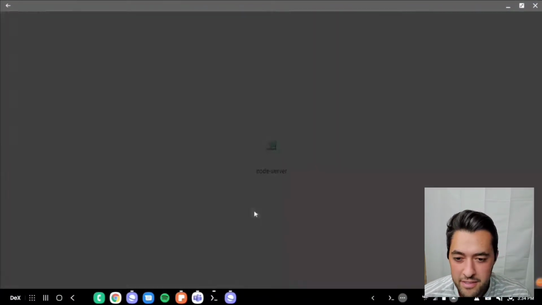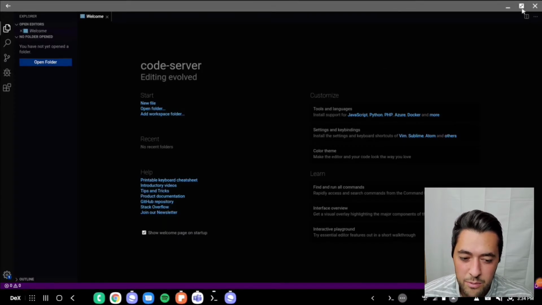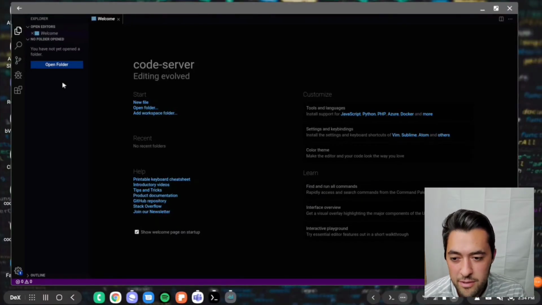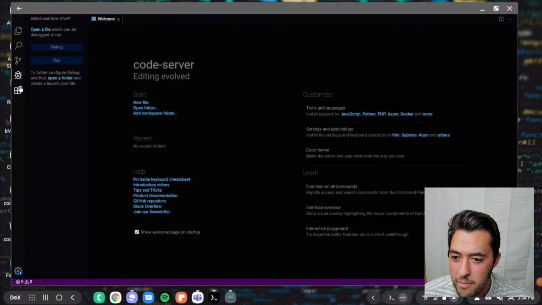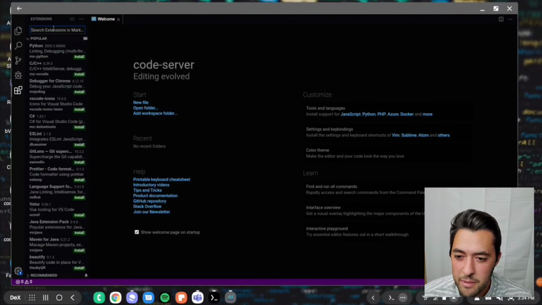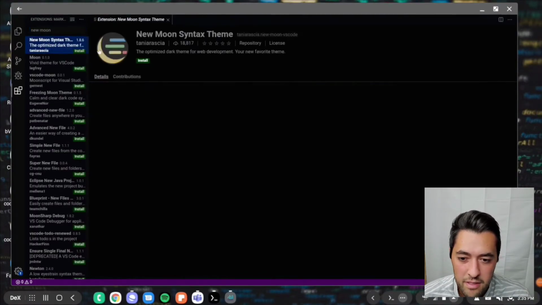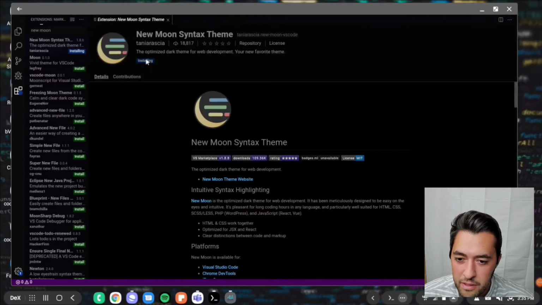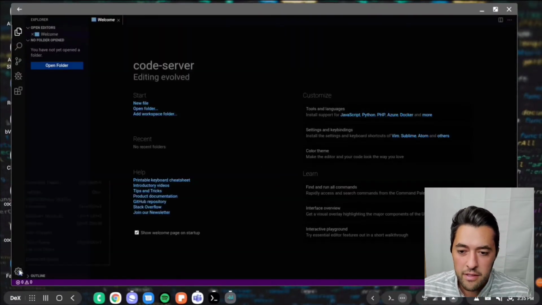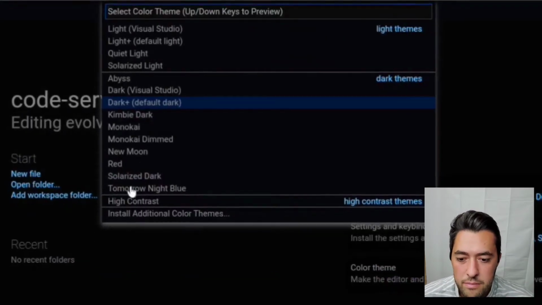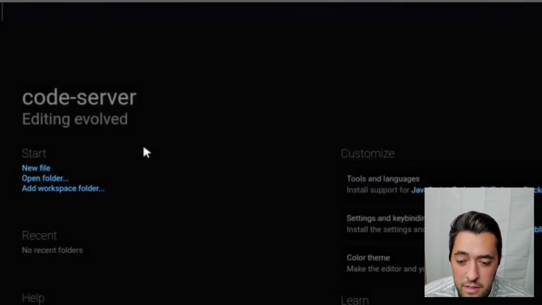Check this out. We got a progressive web app, VS Code. Now I'm going to see what we can do with it. I'm going to download one of my favorite themes, New Moon. We'll install that. And when you reload, you still have to go to the settings right here and change it. And then that will adjust it.